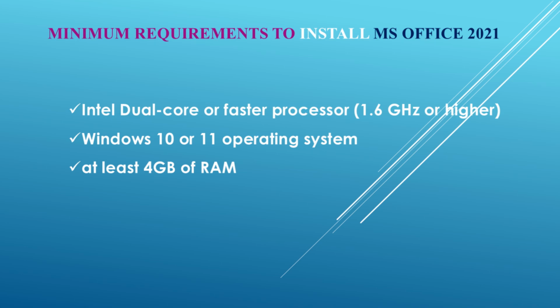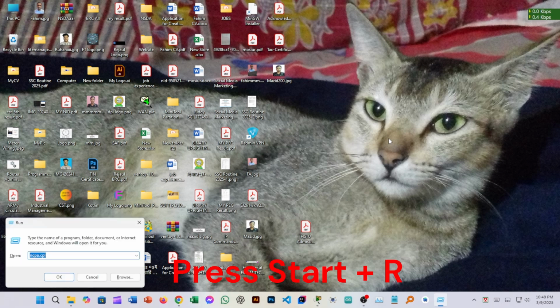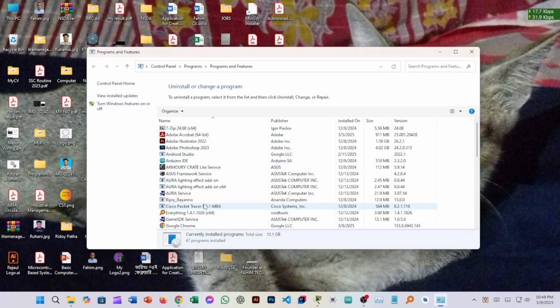To install it, check whether you already have any version of Office installed. If an older version is installed, press Start plus R to open the Run command, type appwiz.cpl, and hit Enter. Then, find the installed Office version and uninstall it first.